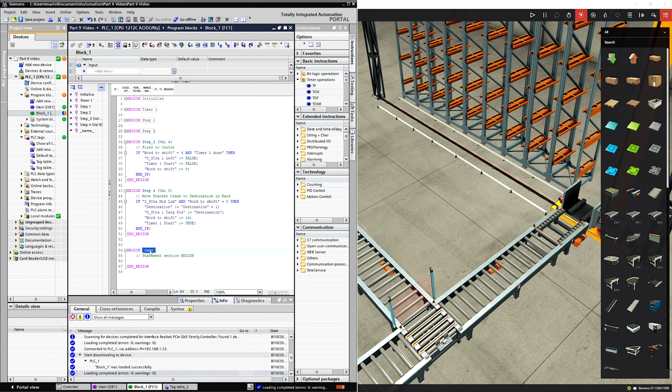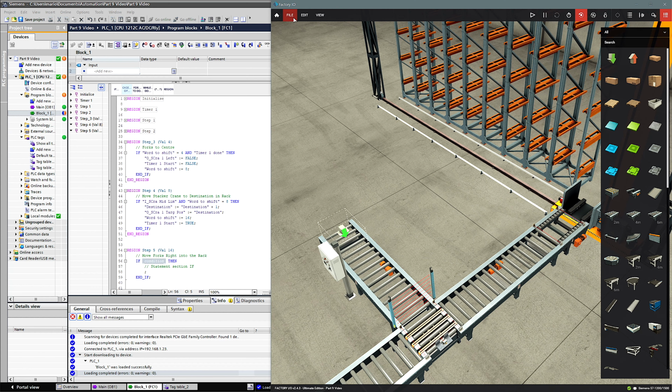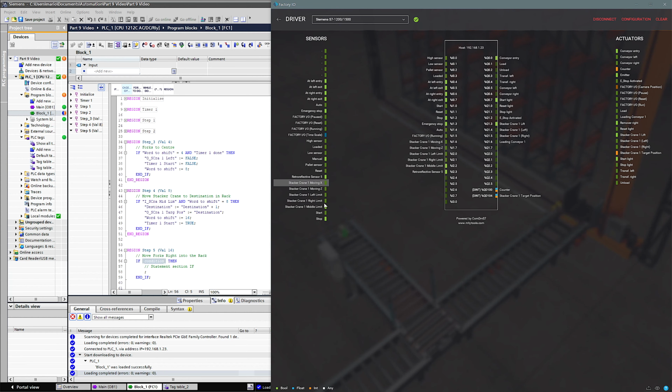Okay, now let's name the region step 5, val 16. And enter the comment, move forks right into rack. Now let's insert an if statement. And before we enter a condition to move the forks right into the rack, let's have a look at the host tags in factory I/O by selecting driver.